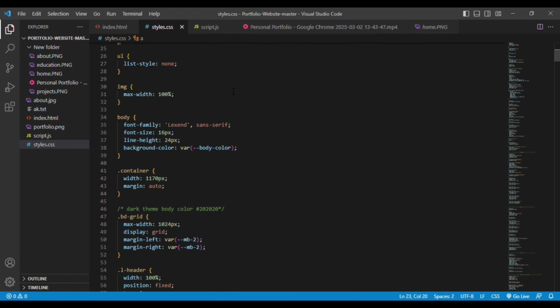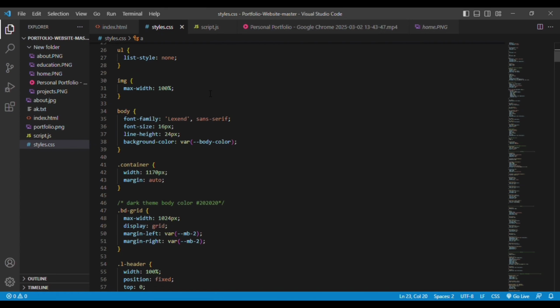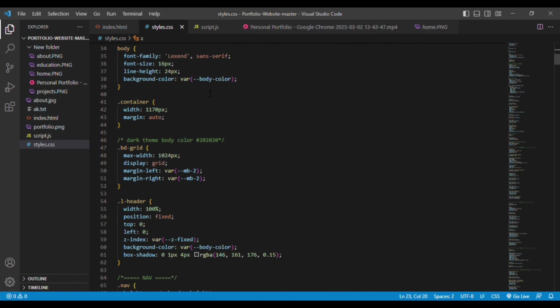Next we have UL, that is the unordered list. For the unordered list also we have default style values. Those values can be removed by using list style equal to none. Then for image we are giving max width as 100%. These are all our default values. Then we can come to the body section.